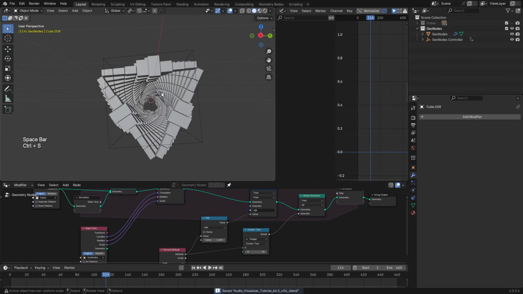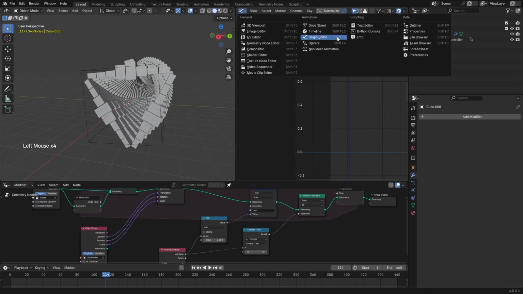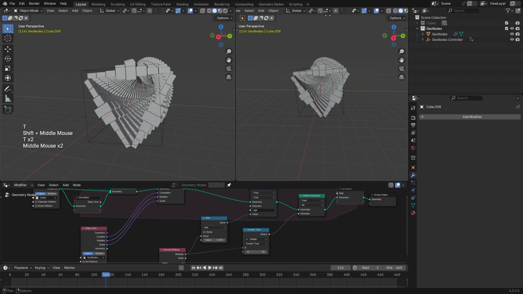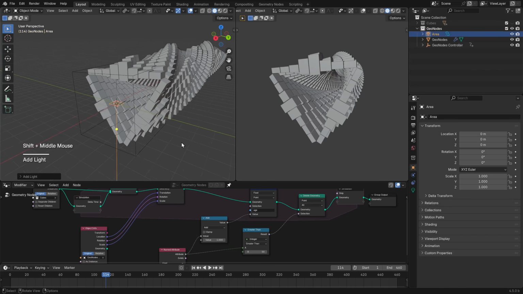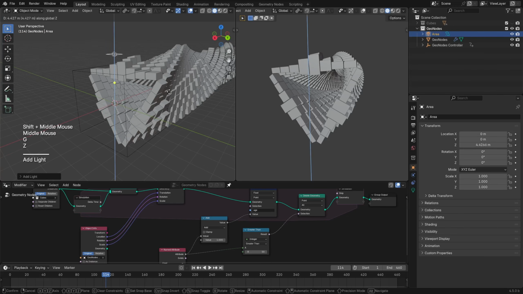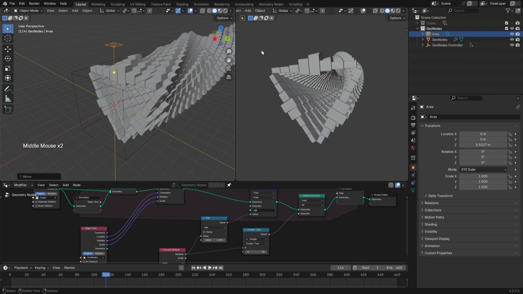Okay, nice. Let's try and add some lighting to this. So I'm going to take this editor type here and set it to 3D viewport as well. And then let's just get rid of this and this. And then let's go Shift A, light, area light. And I want to press G and Z and move this up. And by the way, when we're adding new objects to our scene, it's very important that they're placed in the geometry nodes collection. Do not place anything else in this cube collection because things will get very weird very quickly.